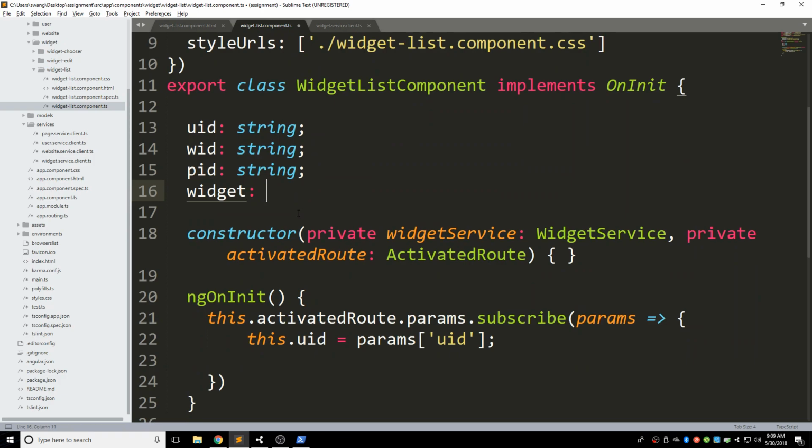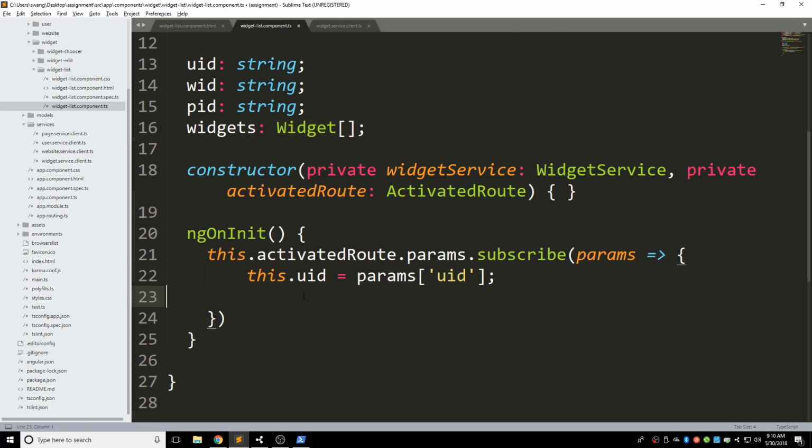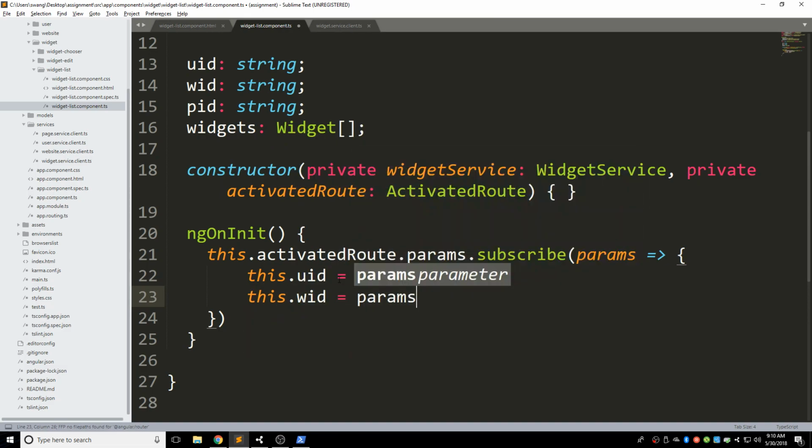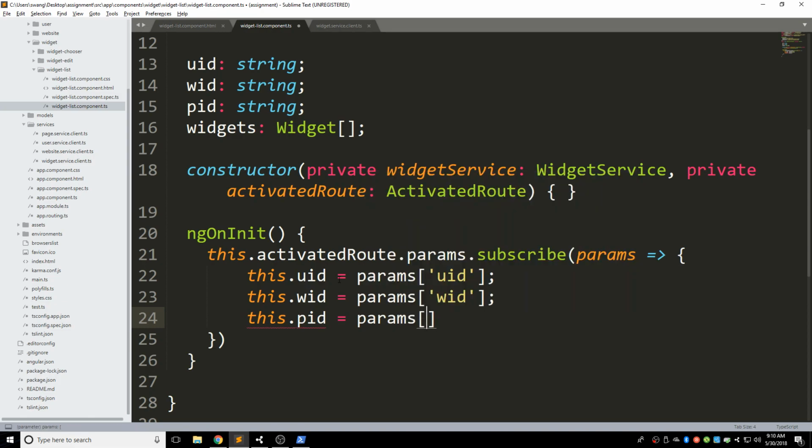So we have widgets. A list of widgets going to display in this page, right? Widgets is going to be the place where we store all the widgets displaying in this page. So it's a list of widgets. A widget. This is how to do that. It refers to a list of widgets. This website ID is equal to params WID part. This the PID is equal to params the PID part of the URL.